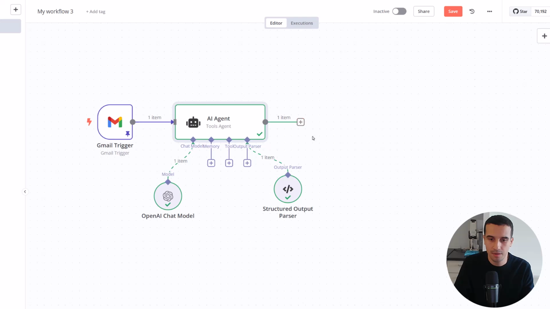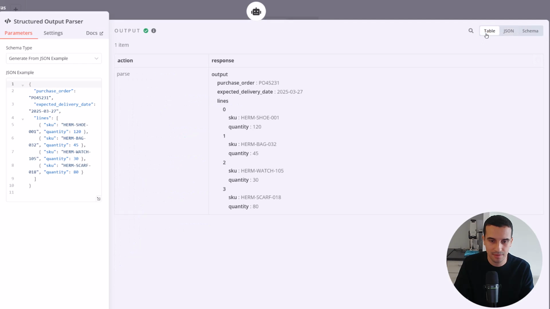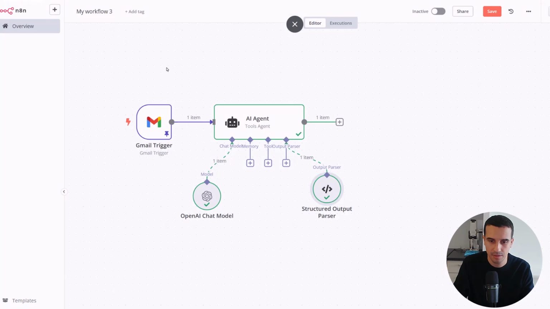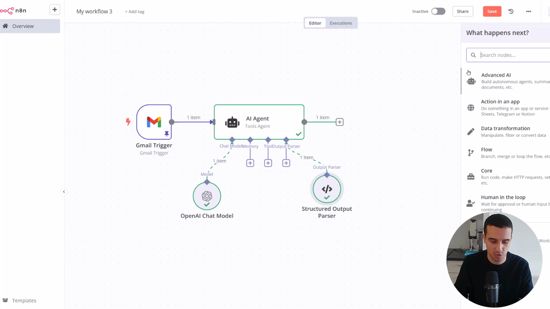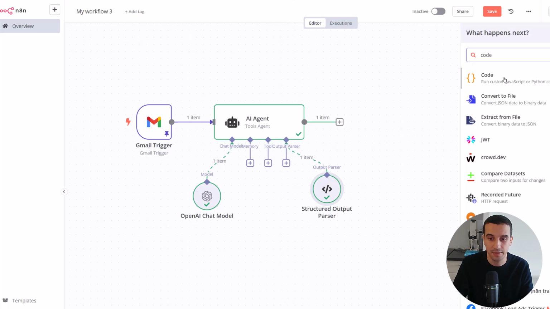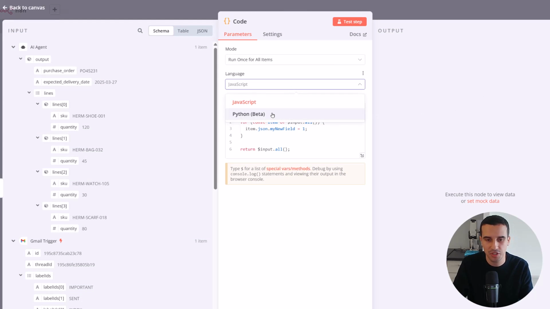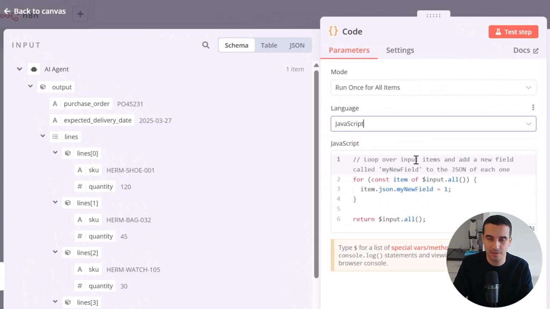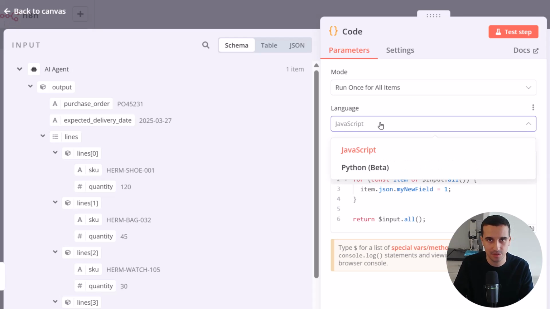Cool. But this doesn't look like a table, right? And what we want to pull to the Google Sheet is a table. Easy peasy. Now we have the support of JavaScript. So we have support of JavaScript and Python. To be honest, I'm more comfortable writing Python code. But the problem is n8n is still not ready to use Python, so you don't have all the libraries. It's way easier with JavaScript.